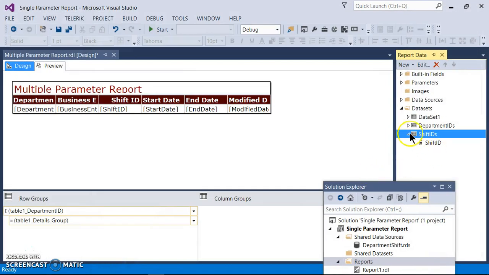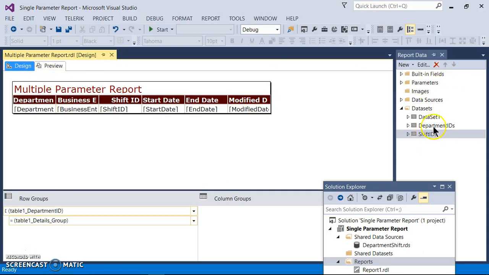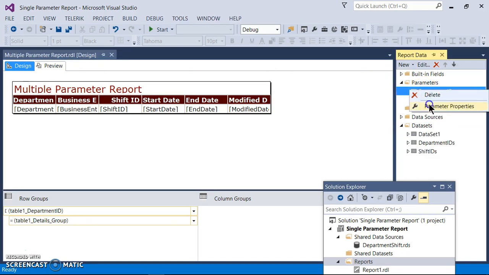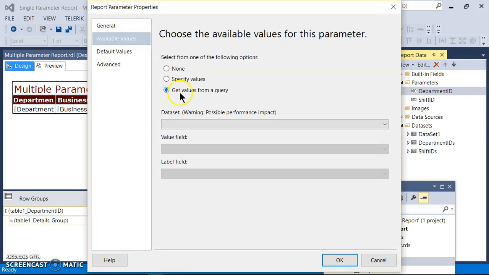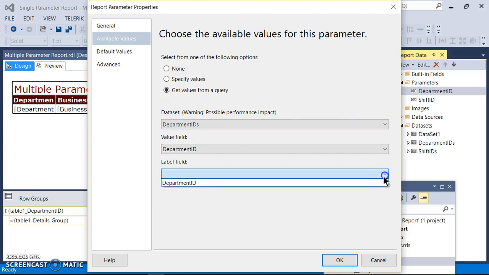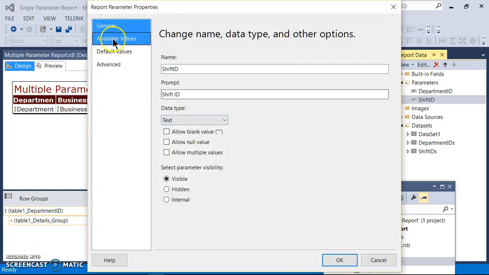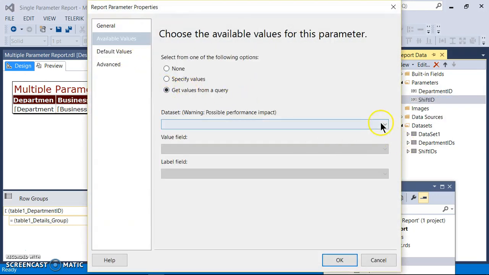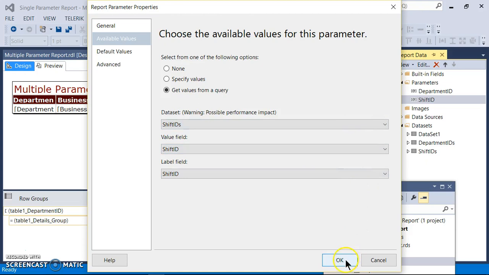Okay, so now two data sets are ready for these two parameters. Now the final step, we need to map those two data set values to these parameters. Okay, department ID, report parameter properties. Then here the available values, get values from a query, and this is for department ID, and then the field value and the label. Then click OK. And shift ID parameter, then available values, the list of values from our query, and then shift IDs, and then the field, the shift ID, then OK.